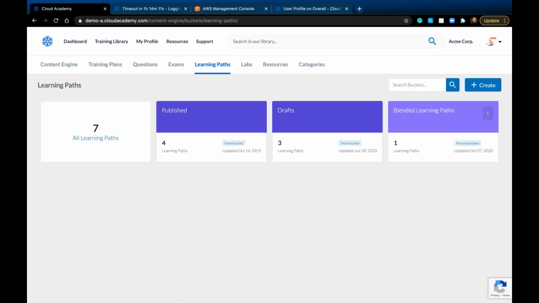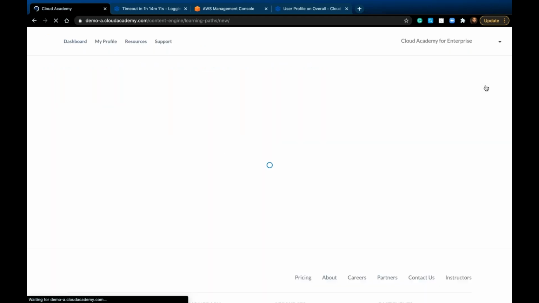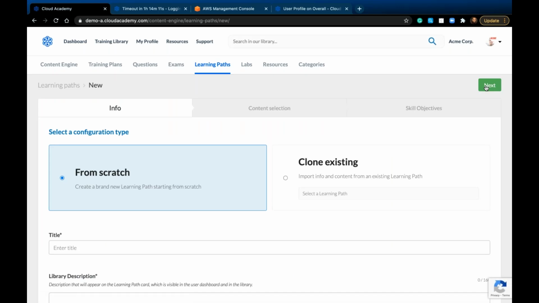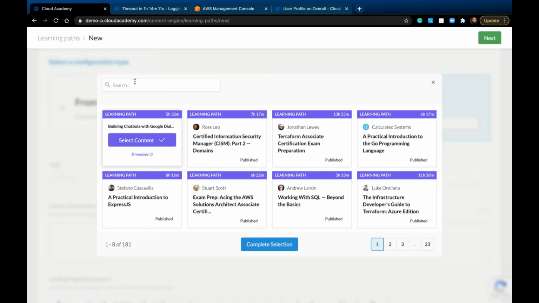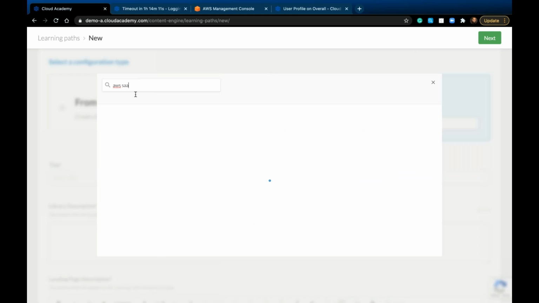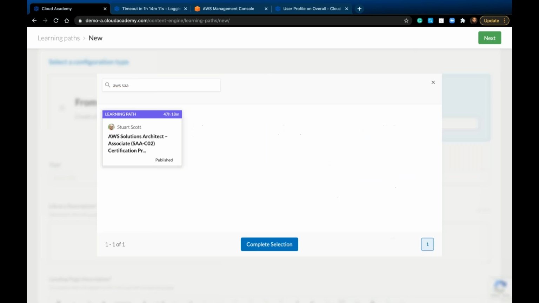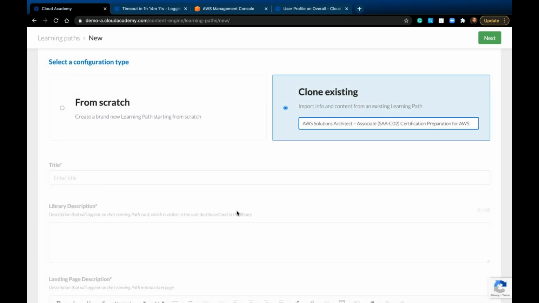We could modify the steps. We could add two steps in one. We can add two learning paths together. Add a lab that maybe is not in the learning path we assigned to the team. I'll just quickly go over that. So we'll clone one. We'll select an existing learning path. We'll go ahead and go with our AWS Solutions Architect Associate.